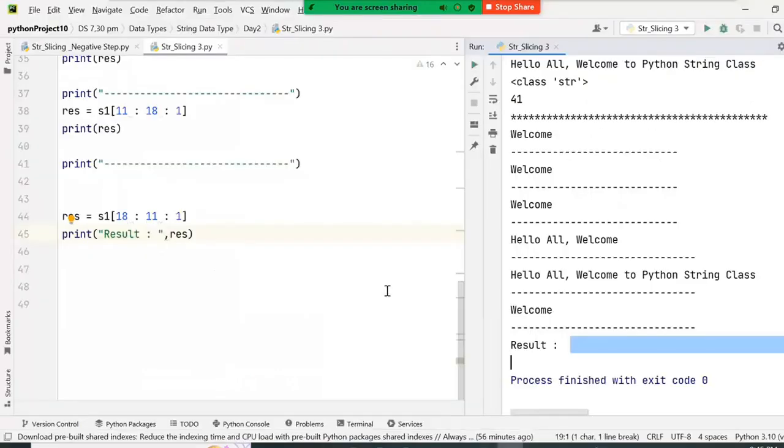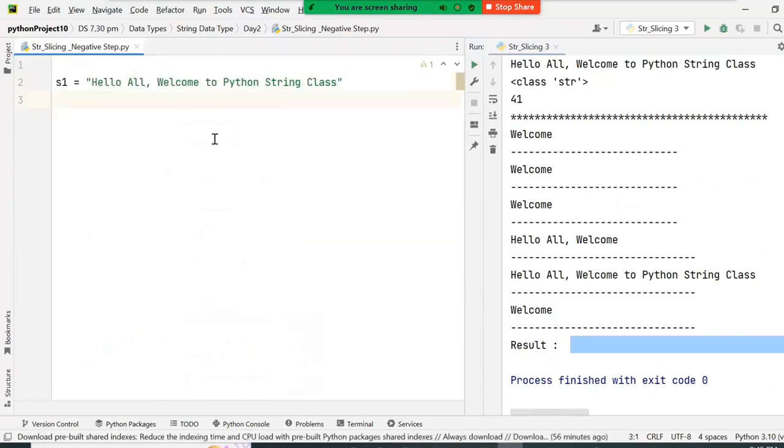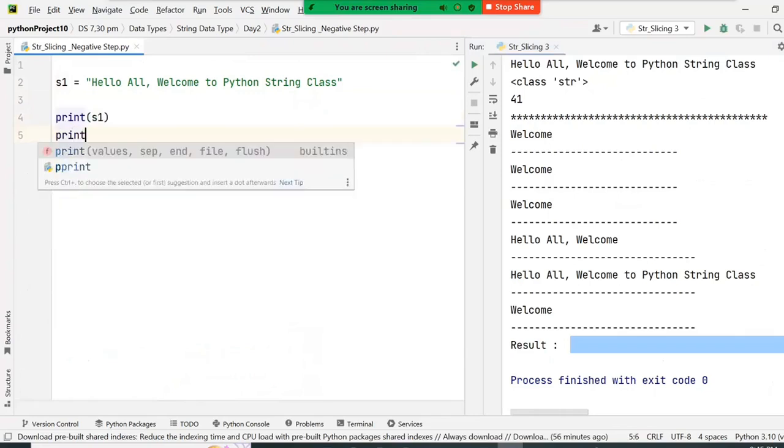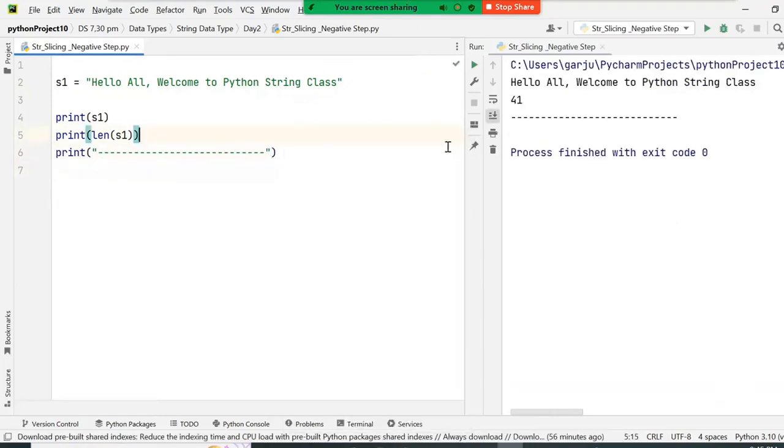Okay, now let's deal with this one, guys. We already have this. Now let me print my string. Okay, now let me print the length of the string. We got it, and I will bring the separator here. Simple separator. Now let me print it. I got it.